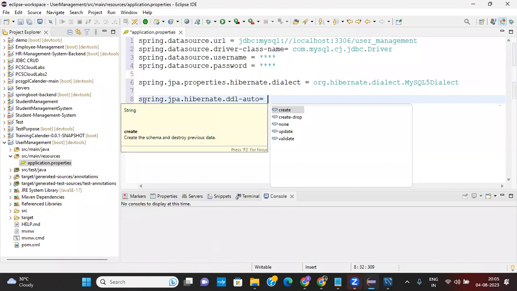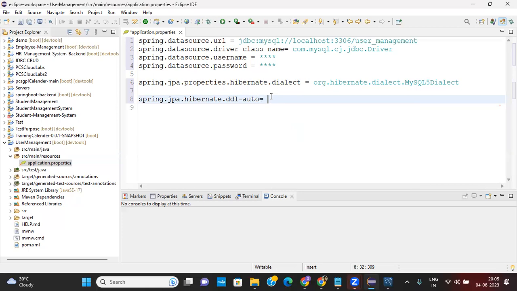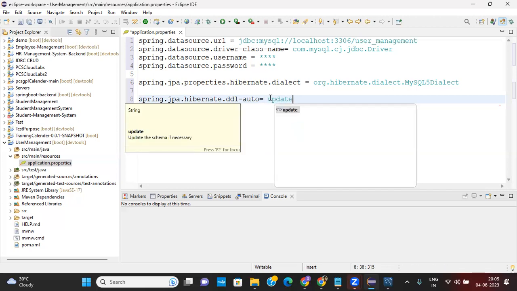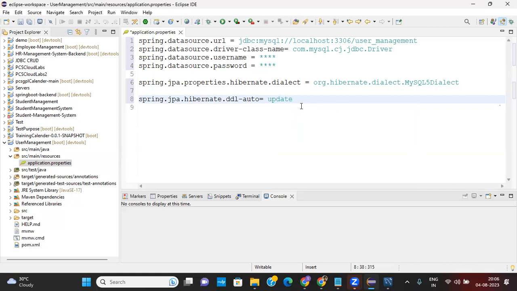So this controls the database schema generation. If you say create-drop, then after execution of your program, it will auto create and drop your tables. If you have any table inside your schema, it will create and drop, so at the end of the day you don't have any table there. Basically, we normally set it to update. This will do the update.